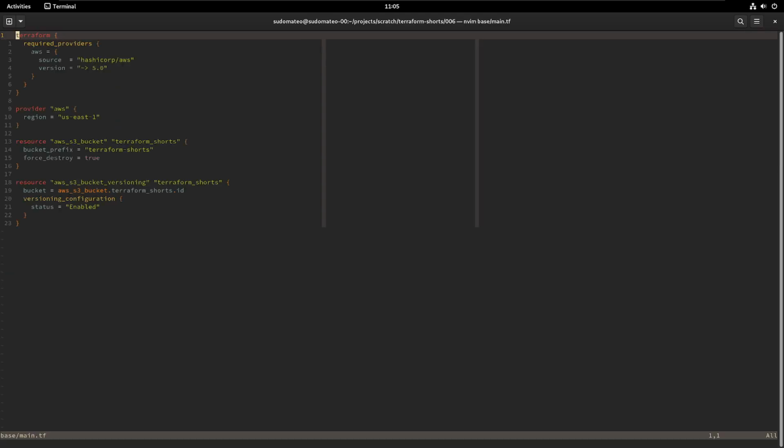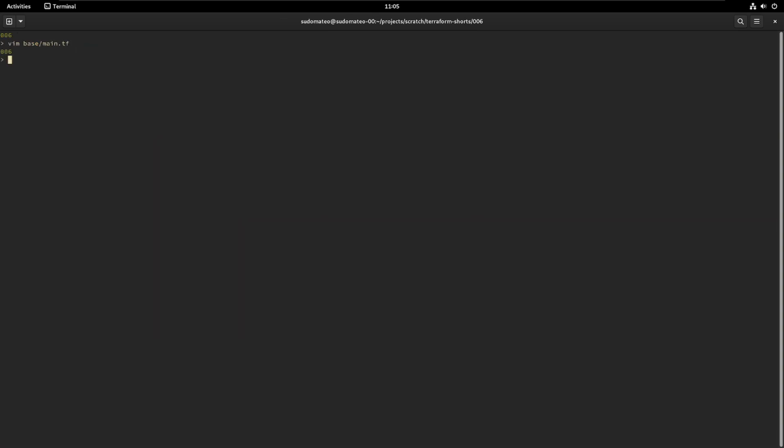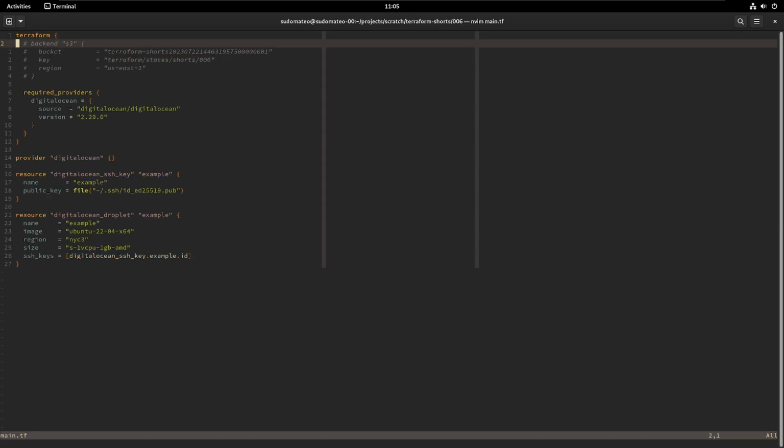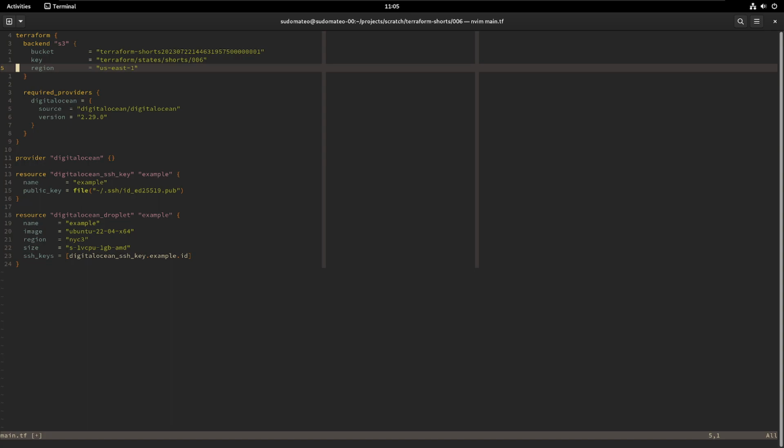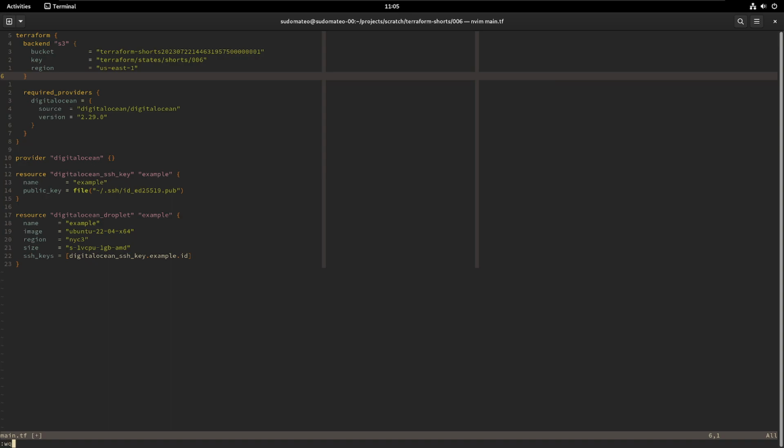So I have this base infrastructure directory here where I'm creating an S3 bucket and enabling versioning on it. One of the supported remote state options for Terraform is an S3 bucket, so I just created one using this configuration. And now back in my main configuration, I'm going to tell Terraform to use that S3 bucket as its state storage location. You do that by using this backend block here, and I'm giving it the bucket, the key, and the region to store the state file in. And the credentials for this are coming from environment variables, so you don't need to worry about that.